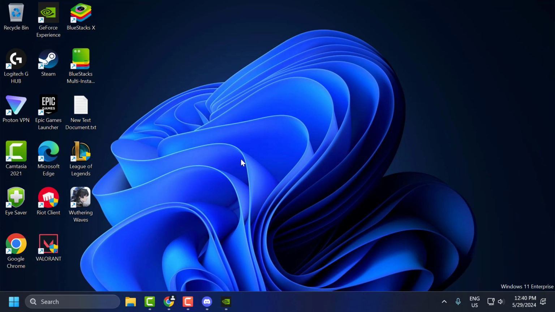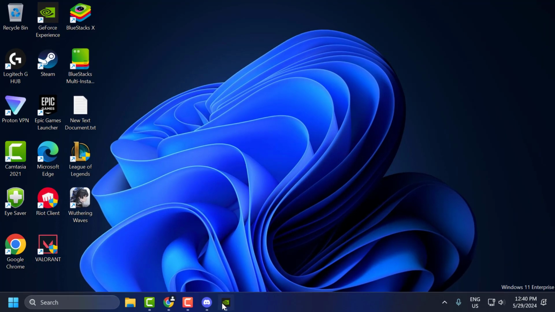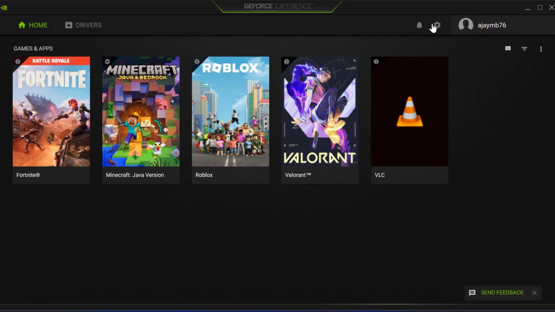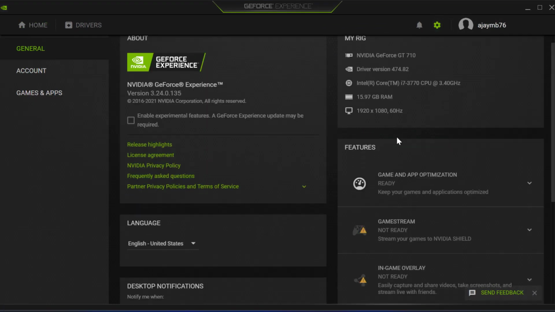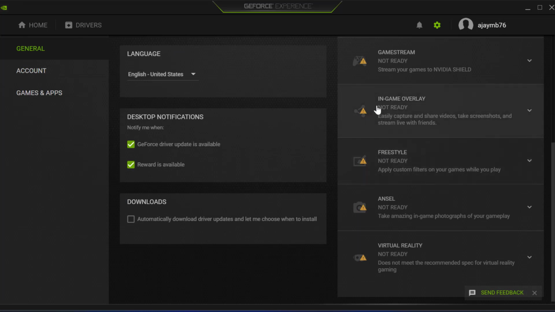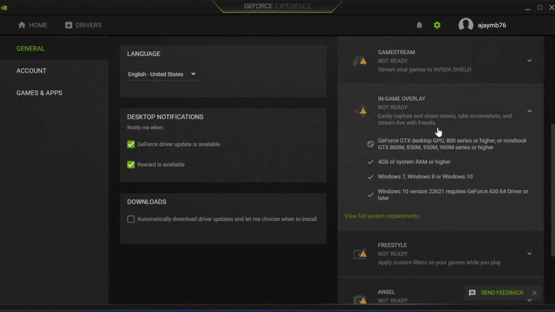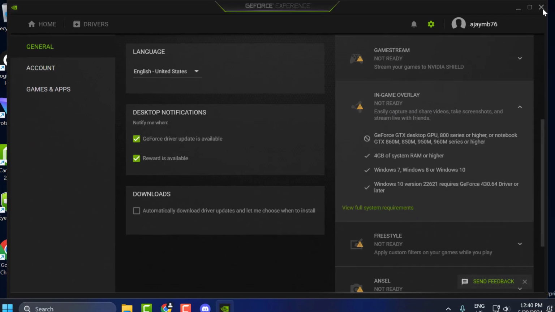The third thing, we need to disable the NVIDIA GeForce Experience overlay. To do this, open up GeForce Experience. Select the settings gear icon and you just need to scroll down. You will be able to see in-game overlay. You just need to toggle it off. After toggling off the in-game overlay, just close it off here.